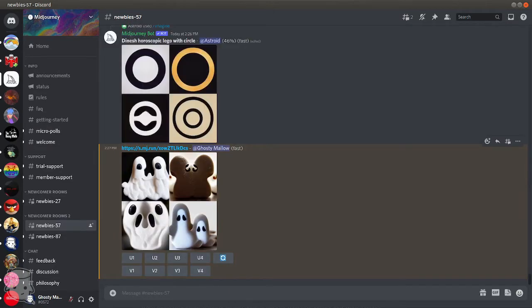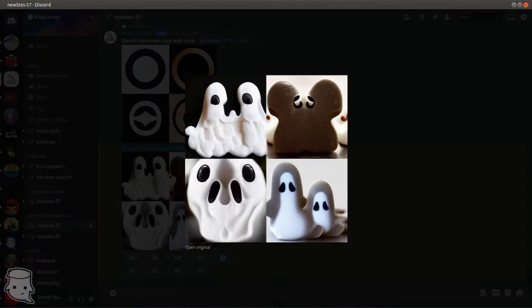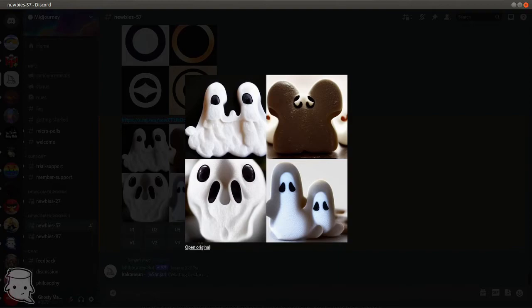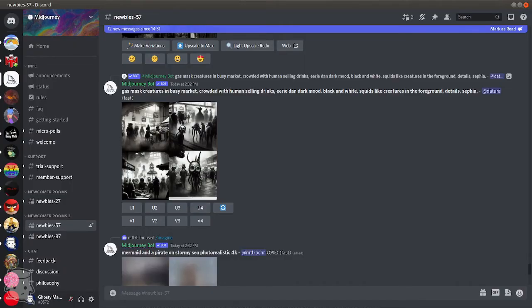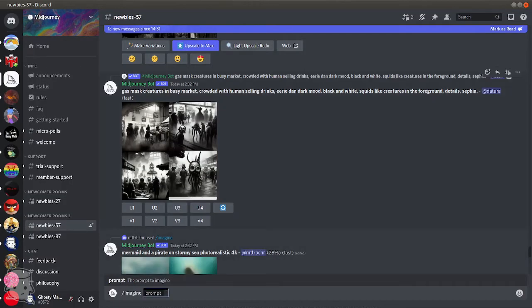All right, here it is. So once again, it's completely gone for blobbiness. It just goes for blobbiness. Apart from this one, which actually looks quite cute. So we'll save that.